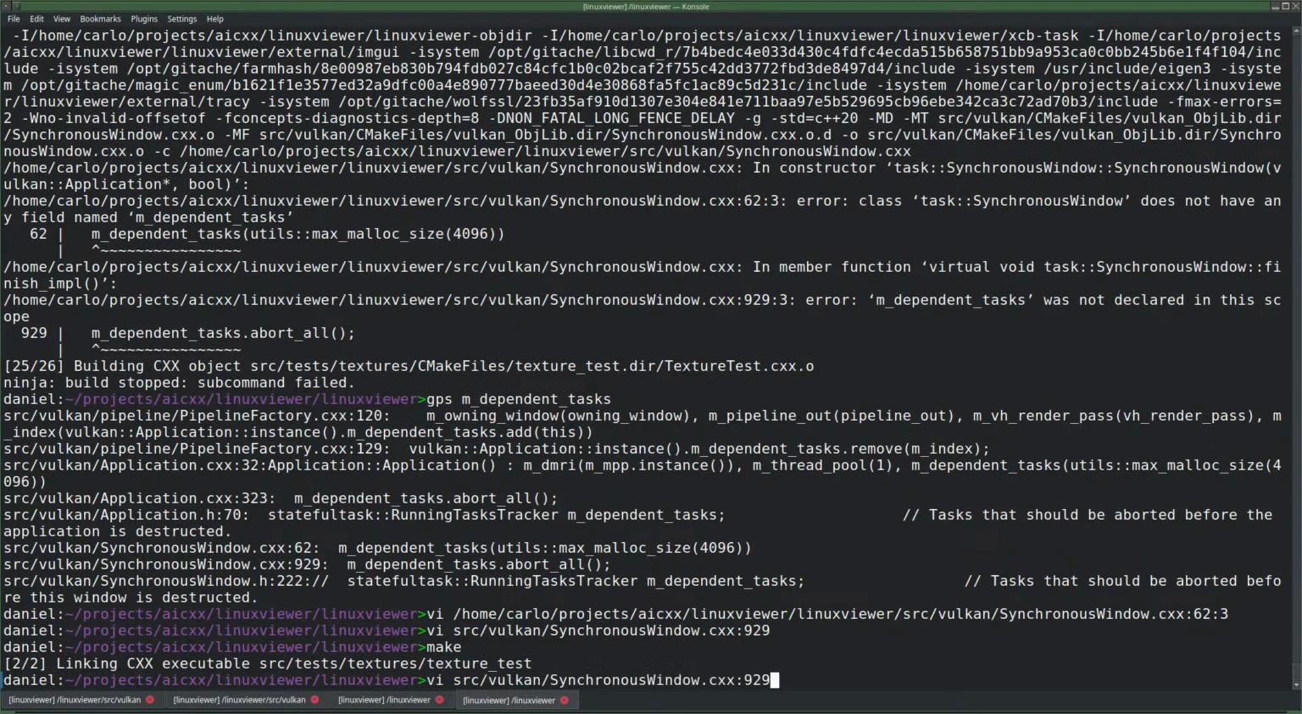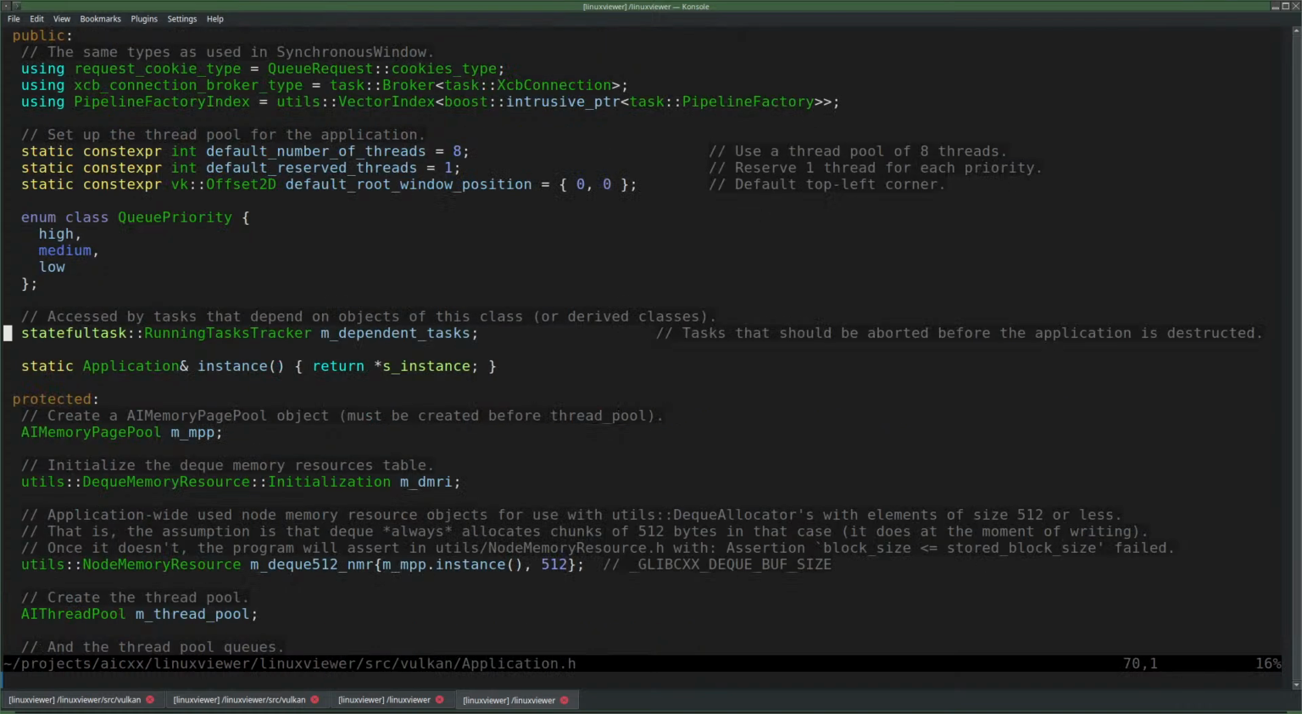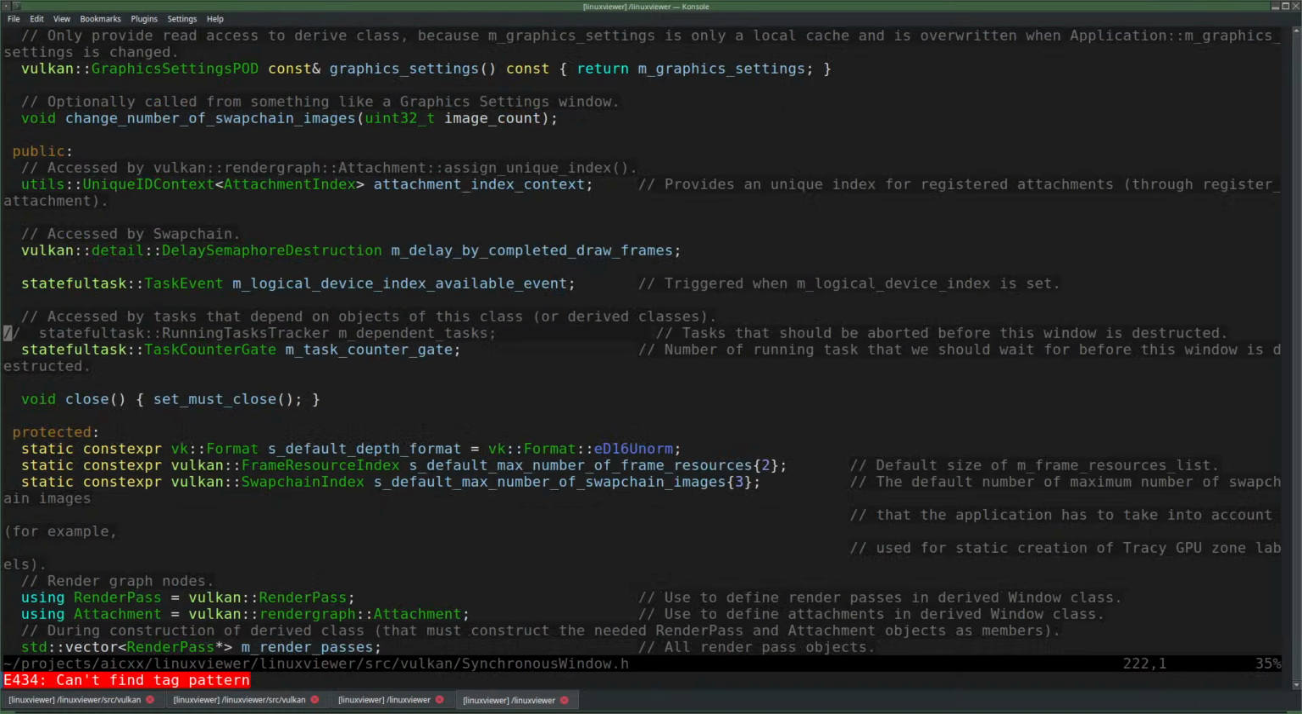Yeah, okay, so basically it's not being used. What does dependent mean? Guess I'll leave it in, but strange.